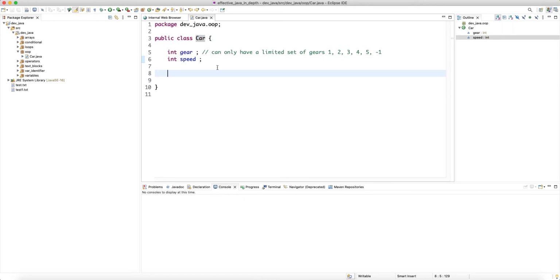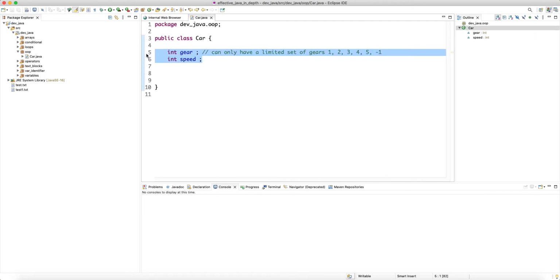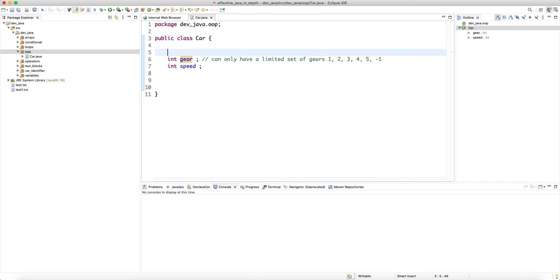And then what we want, we don't want the outside world, when they create an instance of the object, to directly access this. At the moment, they can't. The only classes that are allowed to directly access these fields are the classes in the same package, this OOP, right? So these are the fields or member variables that define the state of the object.